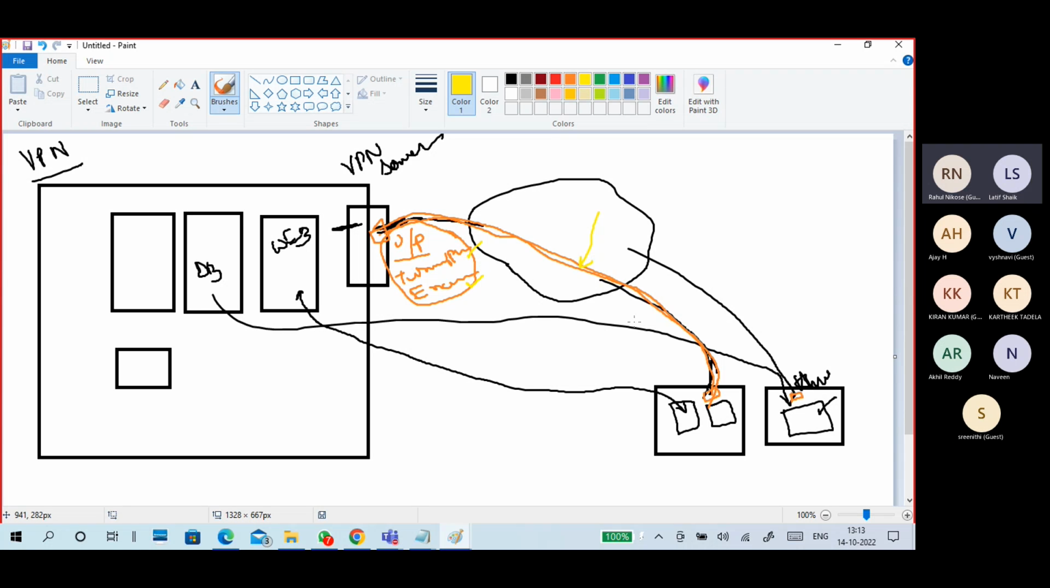Okay, so the user can easily access the server or infrastructure directly through VPN. It establishes a connection, and through this connection only we are able to access it.